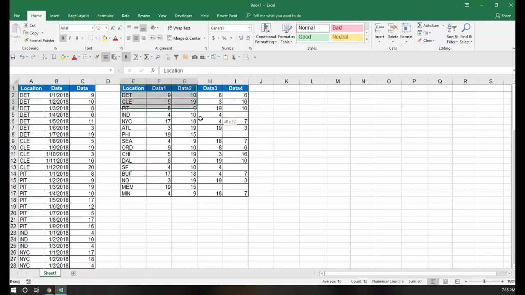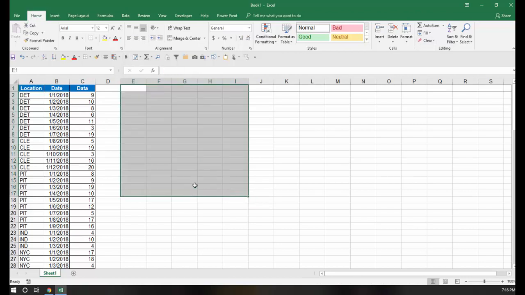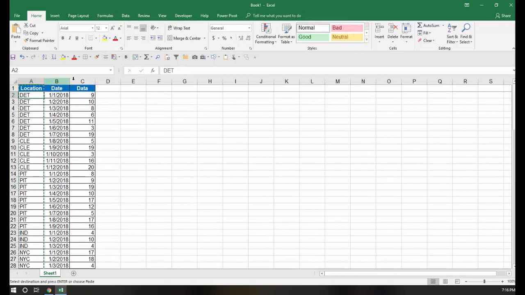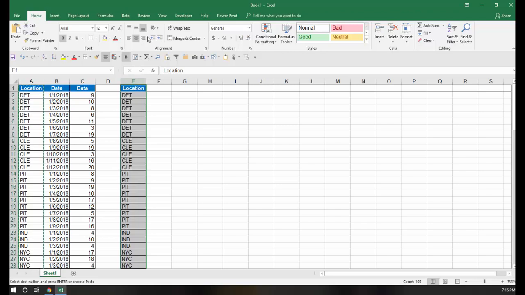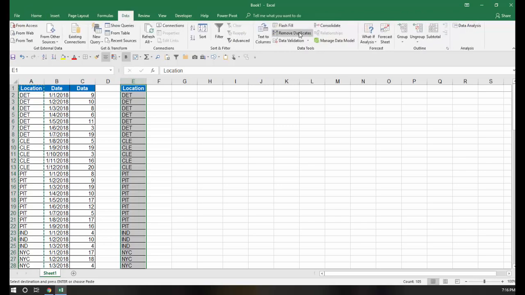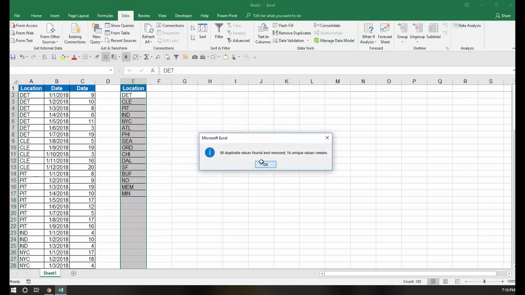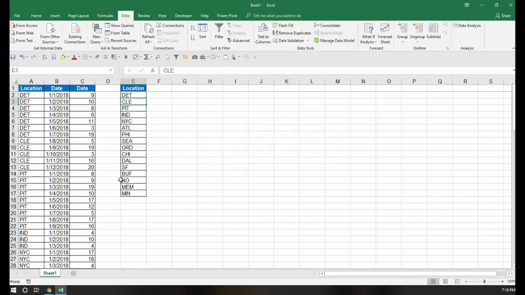So I'm going to go ahead and delete this and start from scratch to show you how we got to that point. The first thing I'm going to do is highlight my list of cities here, and I'm going to paste it here and go to the Data tab, Remove Duplicates, and say OK, and now I only have a unique list of the cities from what I had in column A.